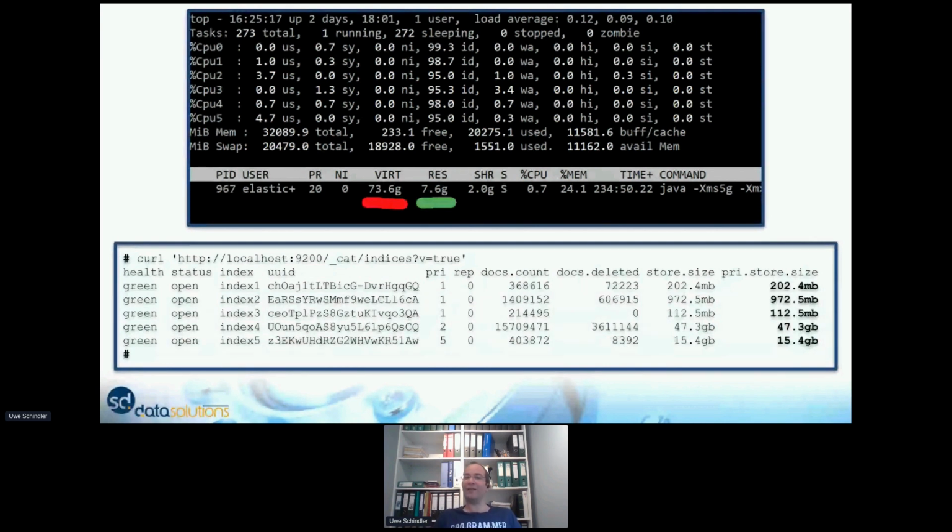But actually, the virtual address space is just virtual. It doesn't consume any physical memory. The physical memory is somewhere here in the buffer and cache size on the top. So actually, if you have many indexes, it could also happen that virtual address space shows more than 1.5 terabytes. There's nothing wrong with that. It's perfectly fine. The only actual physical space used by Lucene is the resident memory, the green one here, which is more or less your heap space and a little bit more.